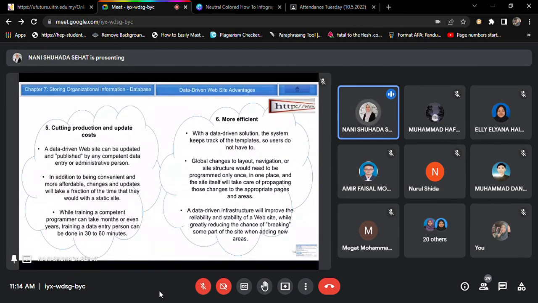Okay, next, cutting production and update the cost. A data-driven website can be updated and published by any competent data or administrative person. So you don't have to pay for the programmer or developer, okay, to update your website. Kamu boleh buat sendiri, so dia akan dapat menjimatkan cost.